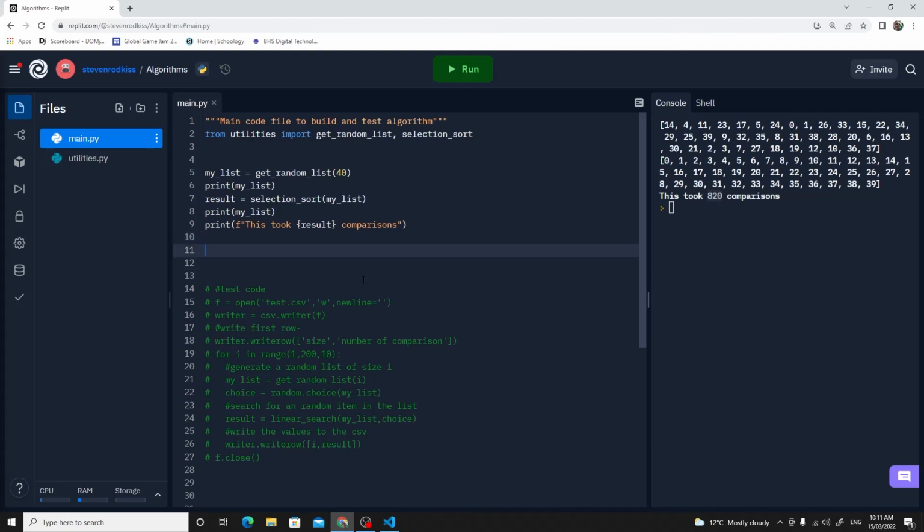So that's pretty much it for the selection sort. As I said before, your job is to try and work out or be able to create graphs to compare them and be able to explain why they do what they do as the size of this list increases.